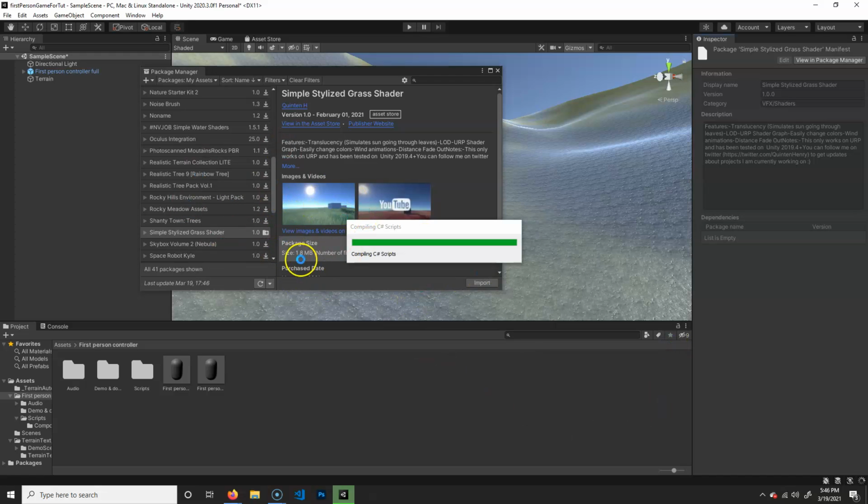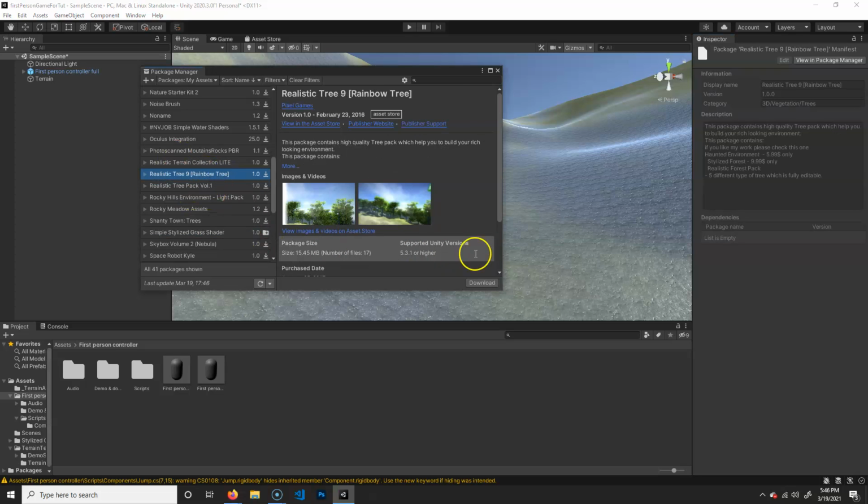I think it's just 1.8 megabytes. I mean, it's like a floppy disk, if you guys even know what those are. And then we want to do this realistic tree 9 rainbow thing here, as soon as this thing's done. There we go. Not this one, this one. We're going to go with this one. I'm going to download. It's only 15 megabytes, but you never know. Hit import, and we'll import it.